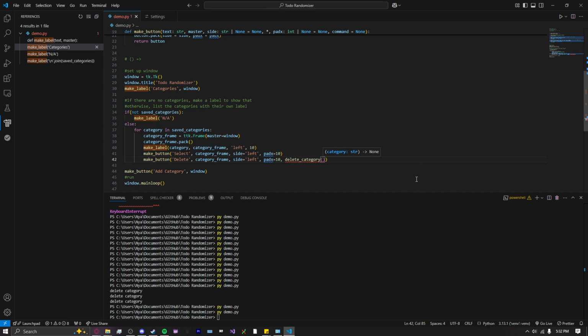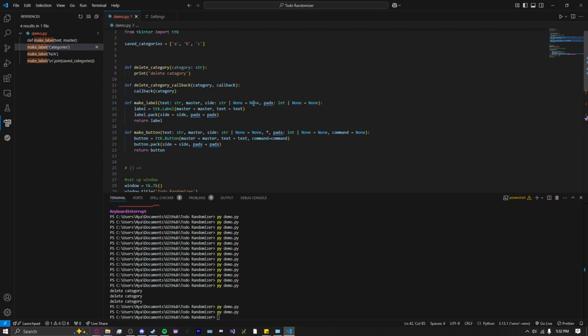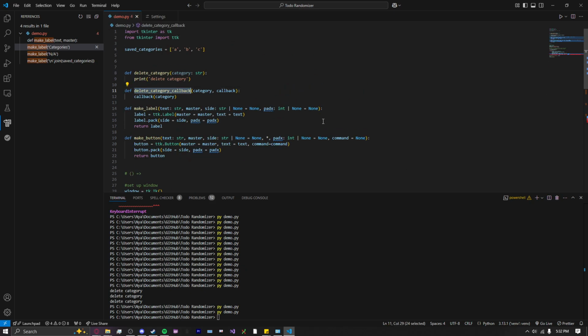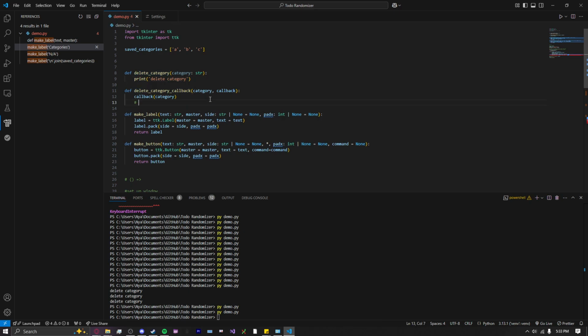A callback function? Or are you asking me what's a callback, or what's a callback function? Because callback in this case will be a delete category. And I should... Yeah. It's just a function. I don't know if there's a way to do something like this in Python, where I can just then call delete category and then set category name.